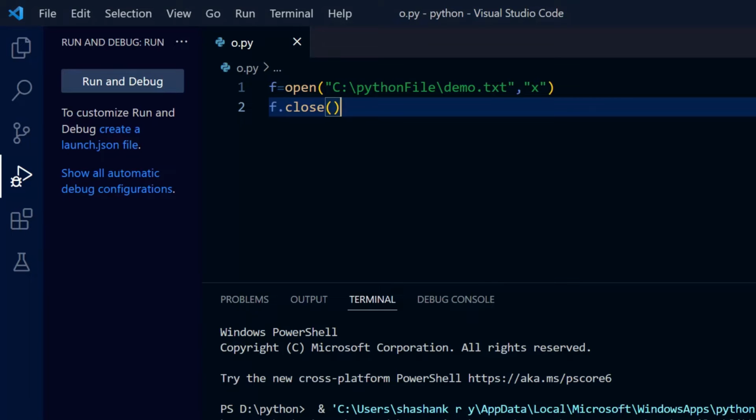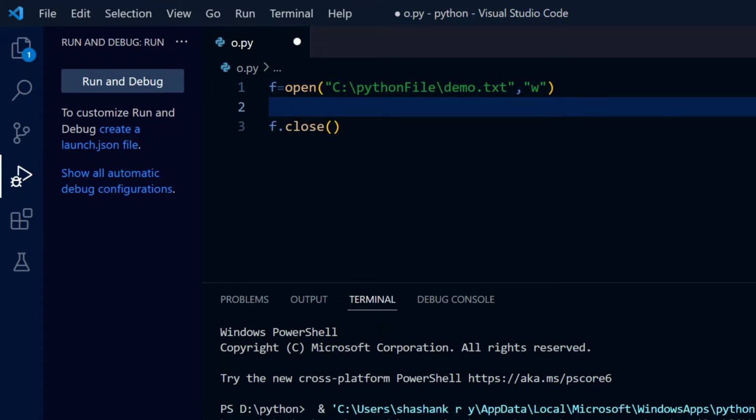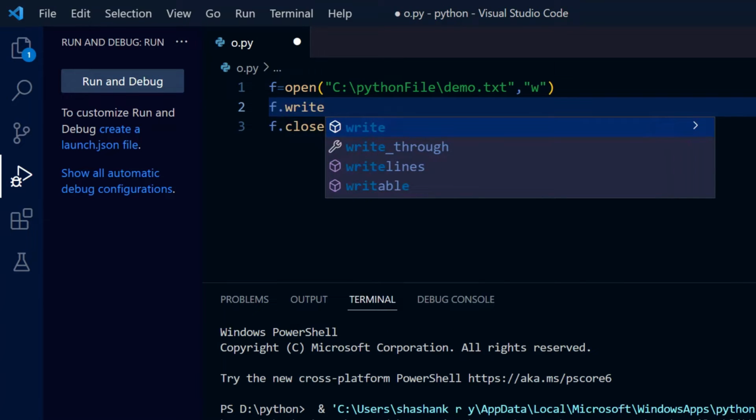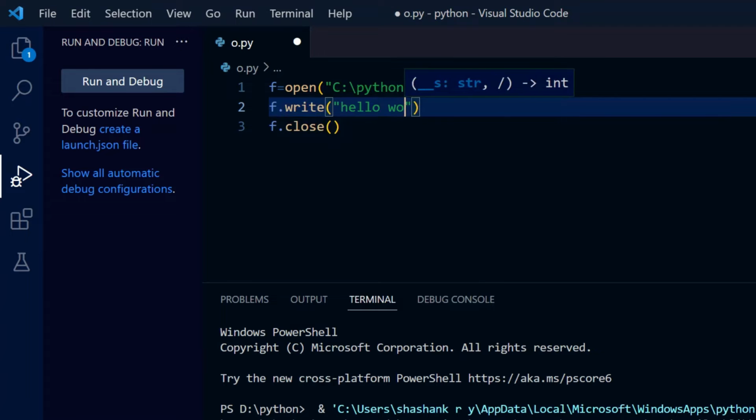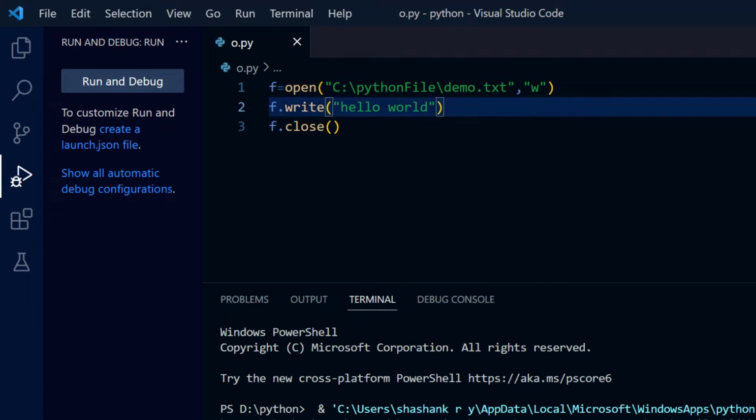Now we are going to write something in that file. To do that, you have to add the w command. It is going to open that particular file in write mode, which means we can add anything into that file. After that, you write something into the file, like hello world. This w command is going to overwrite the information, meaning if the file contains any previous information, that is erased and the new information is added.